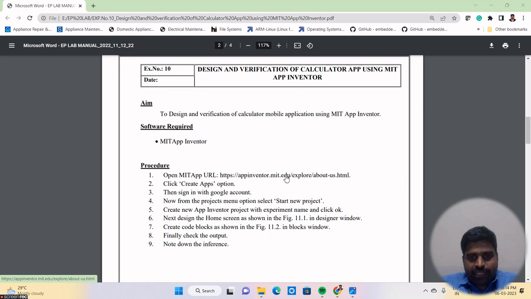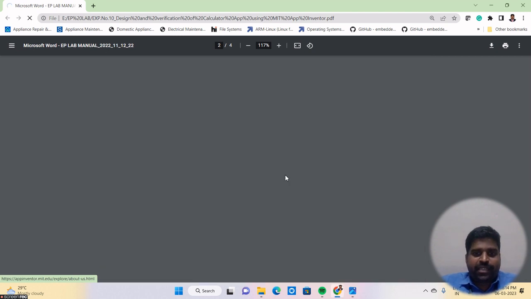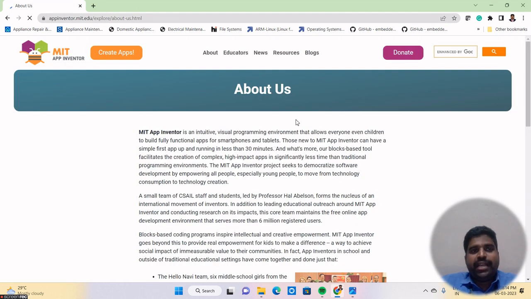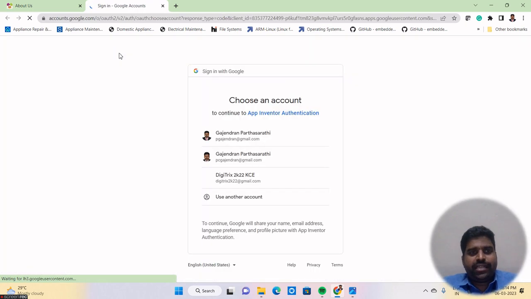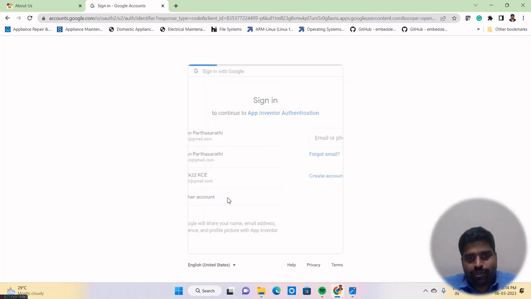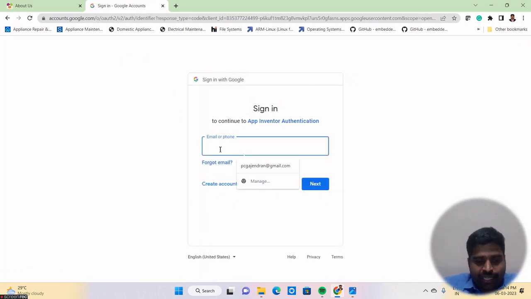First we will get into this website link. This is the MIT App Inventor link. Here you need to click Create Apps. Once you click Create Apps, it will ask for login credentials. Using any one Gmail account, you can create your own depository in the MIT App Inventor.